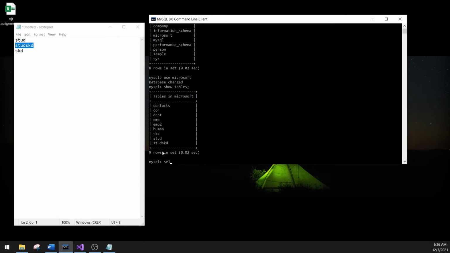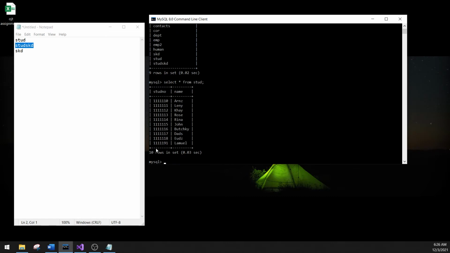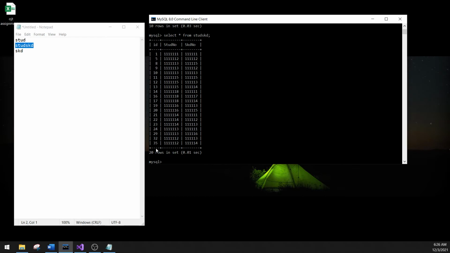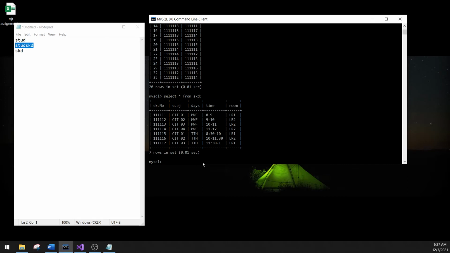First, select asterisk from stud. So these are the contents of the table: the student number and the name. And then select from stud skd. This one stores the student number and the schedule number. This is so that we will know which student enrolled in a particular schedule. Then we also need the table skd. This one stores all the subject details. We have the schedule details: the schedule number, the subject, the days, the time, and the room.